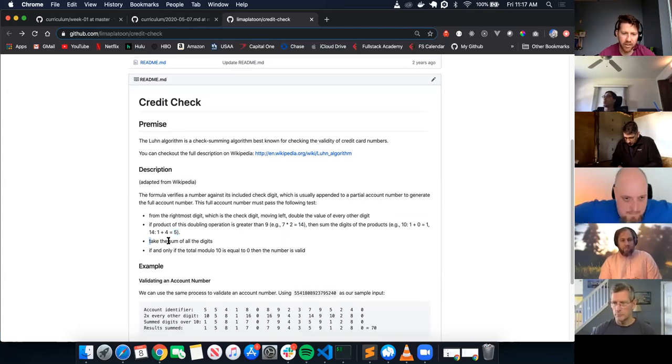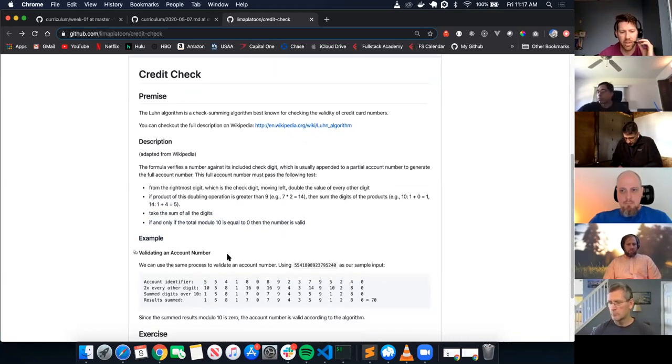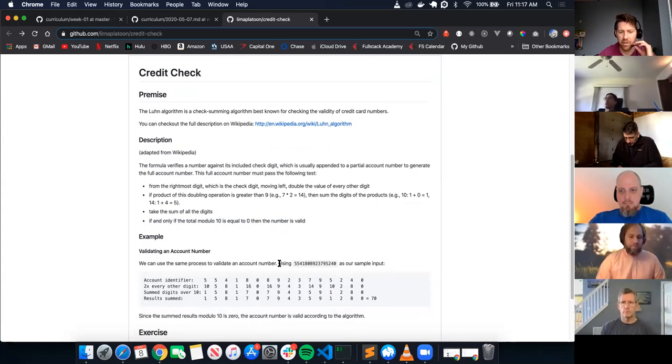Then take the sum of all the digits in the entire credit card number. If you add all these together and take that modulus 10, if it equals 0, then the number is valid. So we can use the same process to validate an account number. Here's the account identifier. We're doubling every other digit starting from the very right. So starting from here, every other one: 4 is 8, 5 is 10, 7 is 14, and so on and so forth.